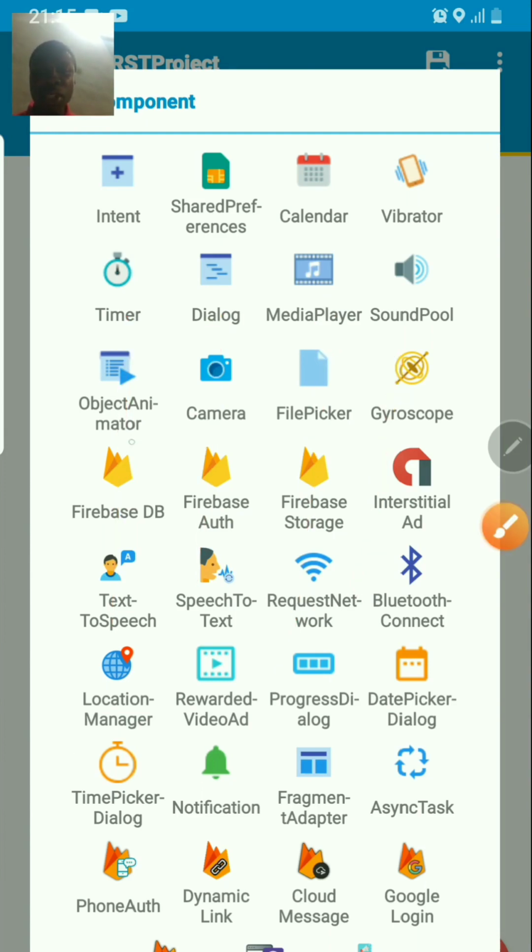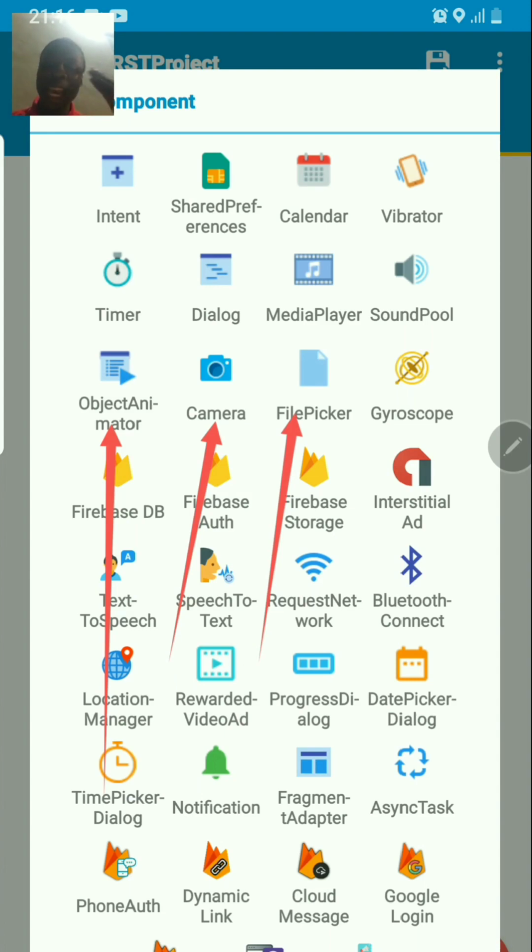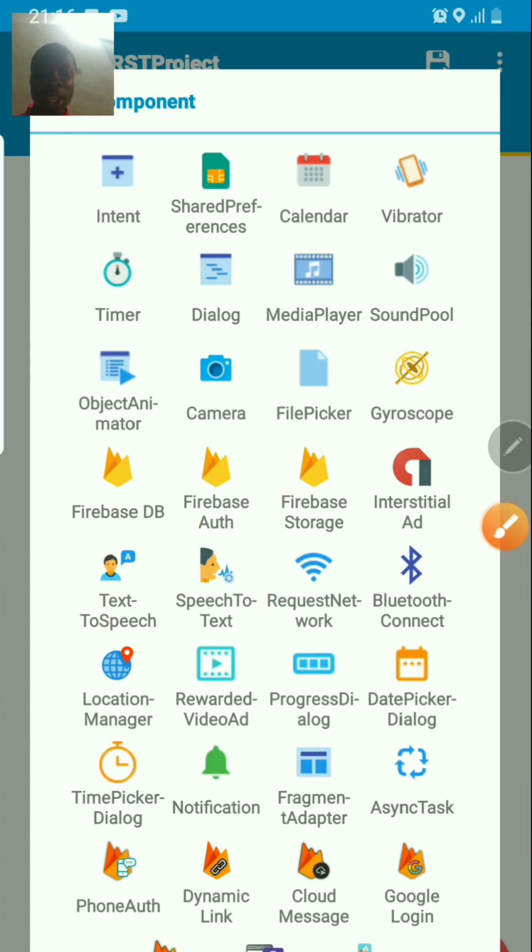So the object animator for this one also has a set of functionality. If you want to animate your object, your item, you use this component. And then camera, also explanatory. You have the file picker. So the file picker picks files straight from your phone, depending on the ideas you have, or it's going to just add files to it. So we have plenty.